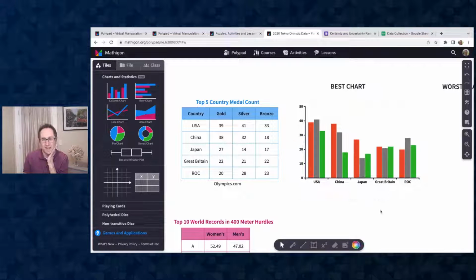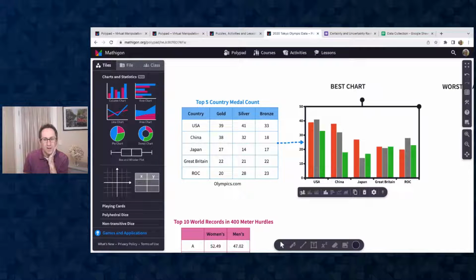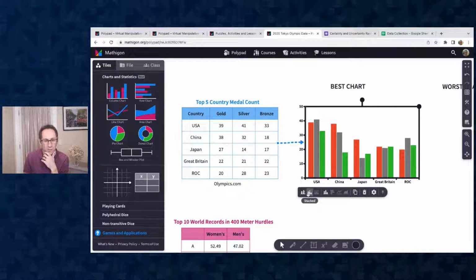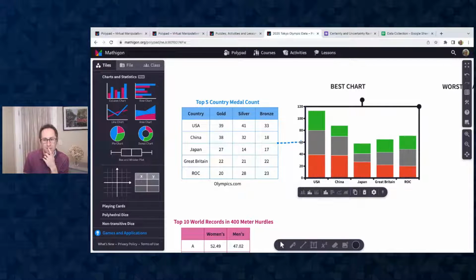What's really nice, though, as you may notice, when I click on the bar chart, a number of options appear at the bottom. So right now I'm in just a bar chart. When I go to stacked, watch what happens. They're stacked. So it put all the bars on top of each other.